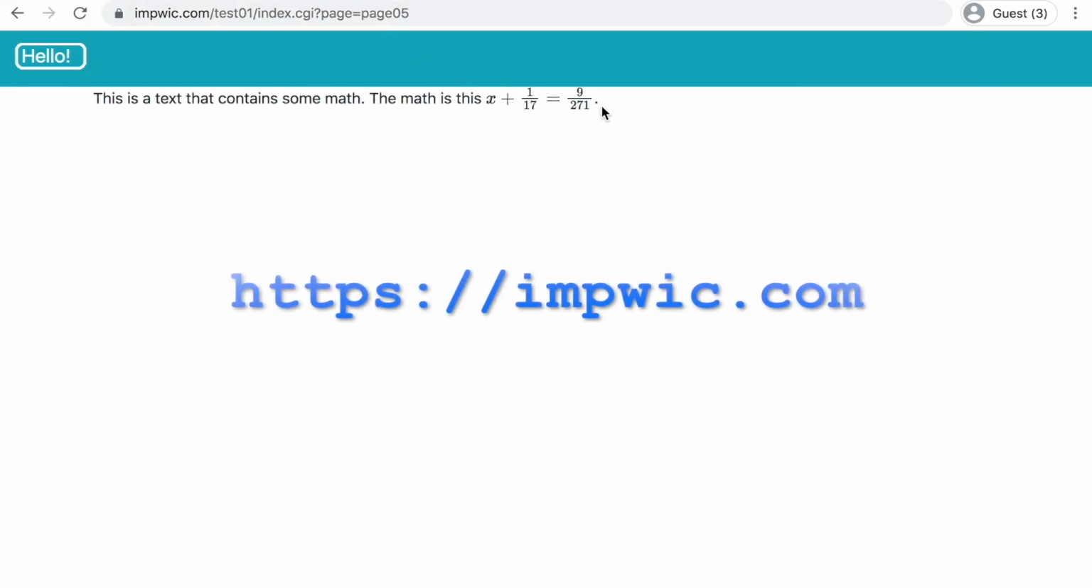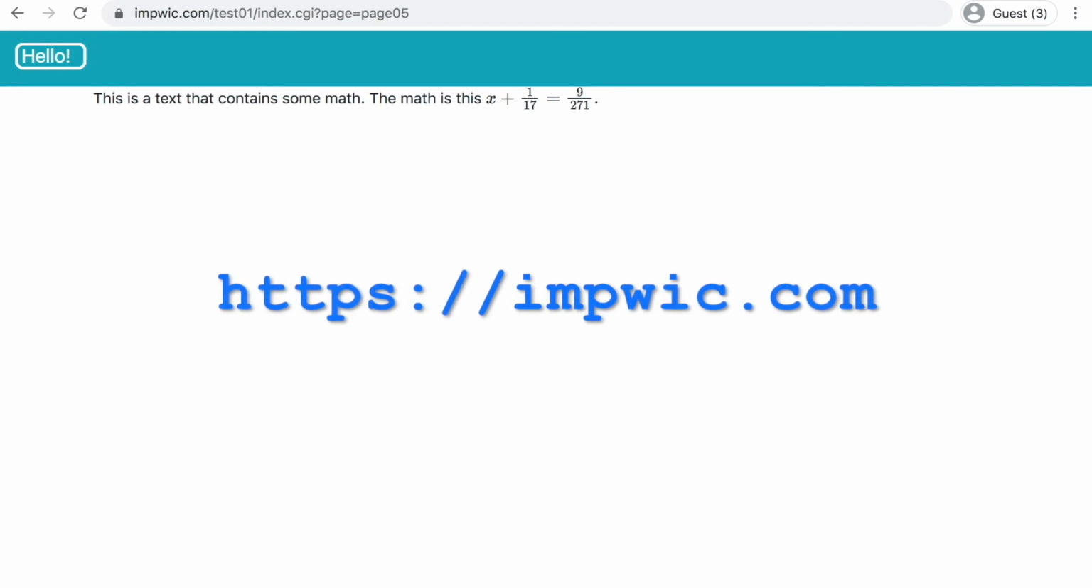This was the beginning of the impweek.com. Please visit the site to see these instructions in written form. You will also be able to download the source codes and learn more on how to make advanced content management systems.